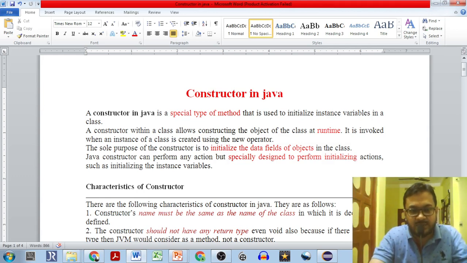A Java constructor can perform any action, definitely, but Java constructors are specially designed. Keep this in mind always, that there is a particular purpose. The particular purpose of a constructor is to perform initialization tasks, such as initializing instance variables or class variables. All these things can be done through Java constructors very easily and very robustly.